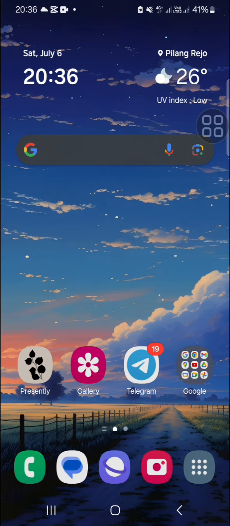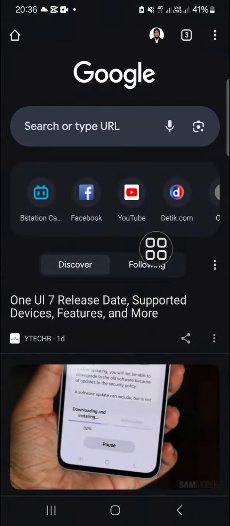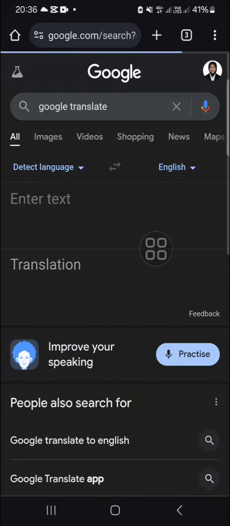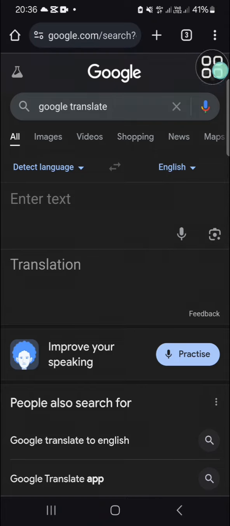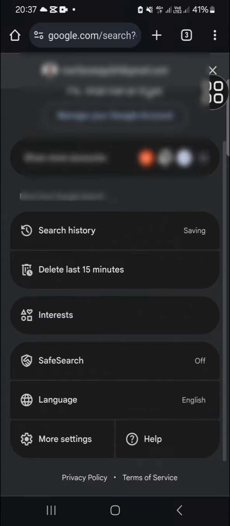First of all, I'm going to open my Google Chrome application on my Android mobile phone. I'm going to open this application and, for example, search for a random thing. And then we can click on this profile icon. Click on your profile icon and you have to scroll down until you find the Safe Search option.